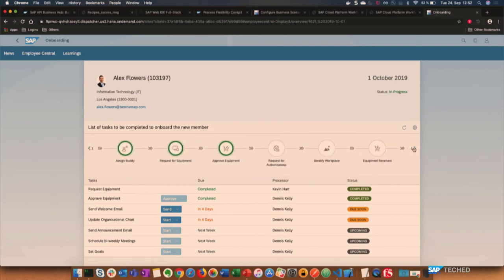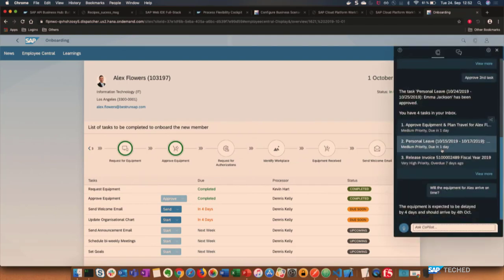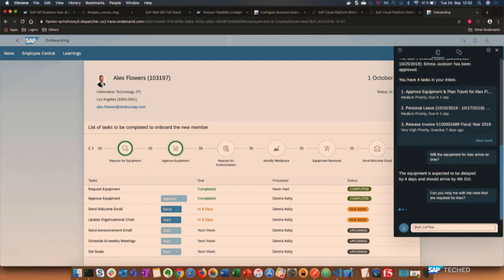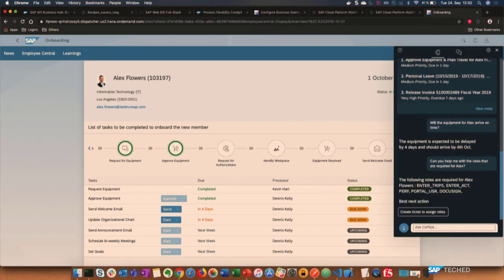There are still some ad hoc tasks that need to be done. For example, you want to request authorizations for the new employee, and so I again talk to Copilot and ask if Copilot can help me with the roles that are required for Alex. And it's making a proposal based on business rules that are being invoked here, what roles probably are required for this employee and his function and so forth.